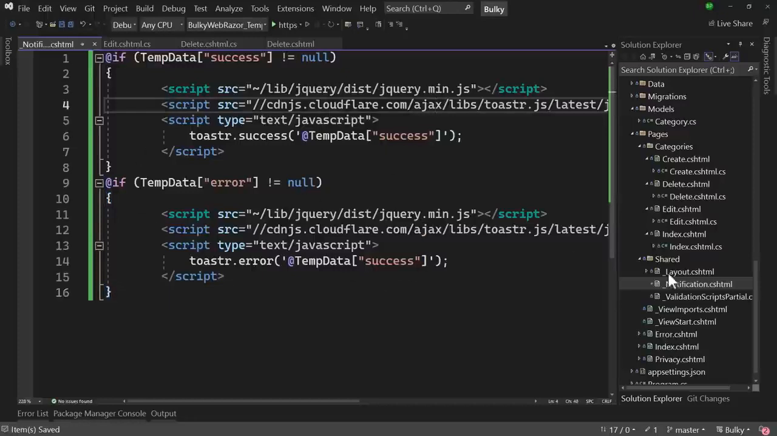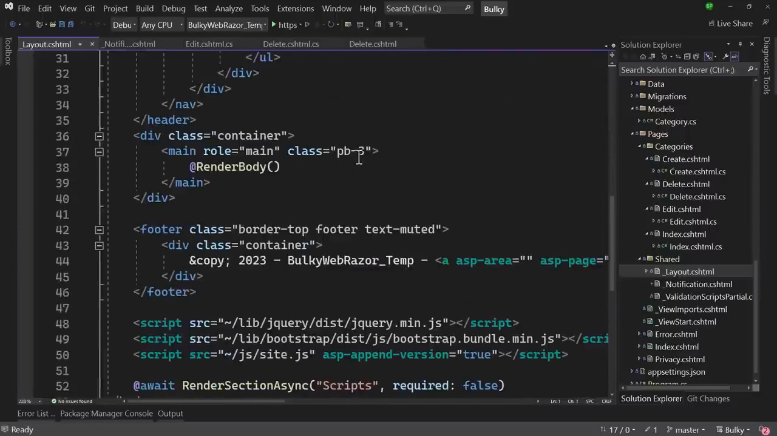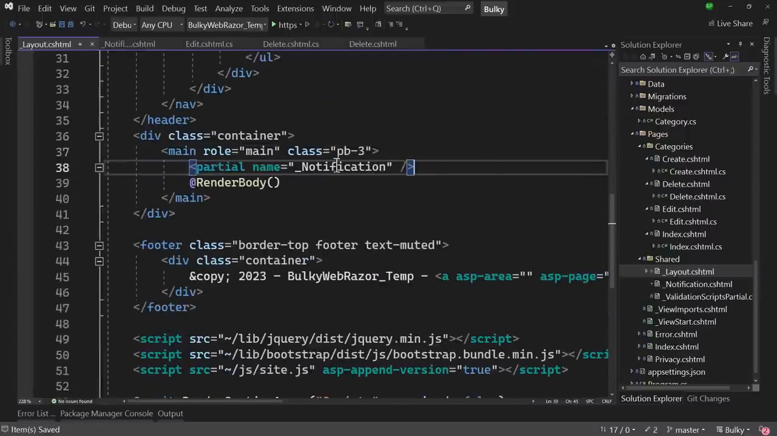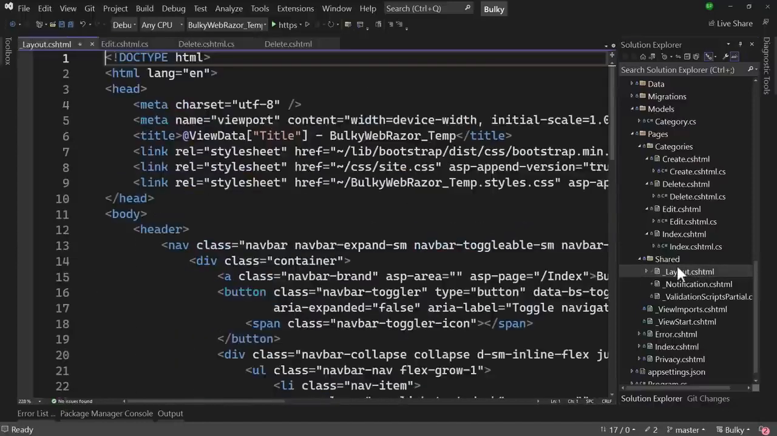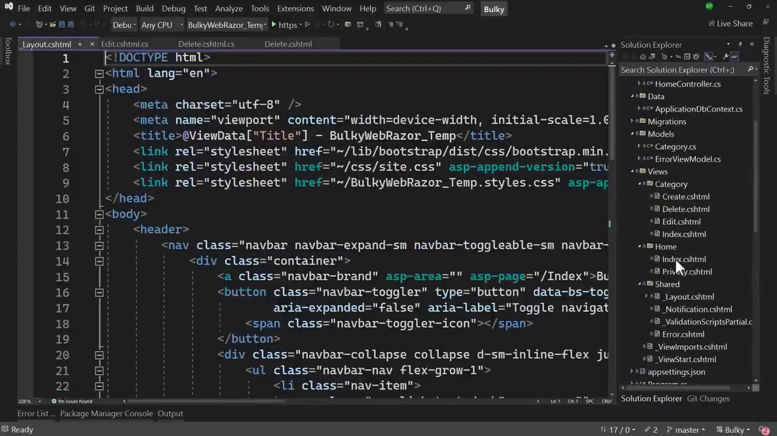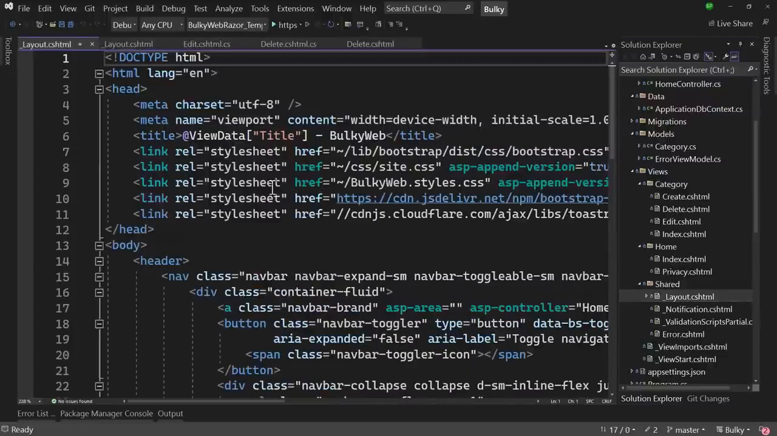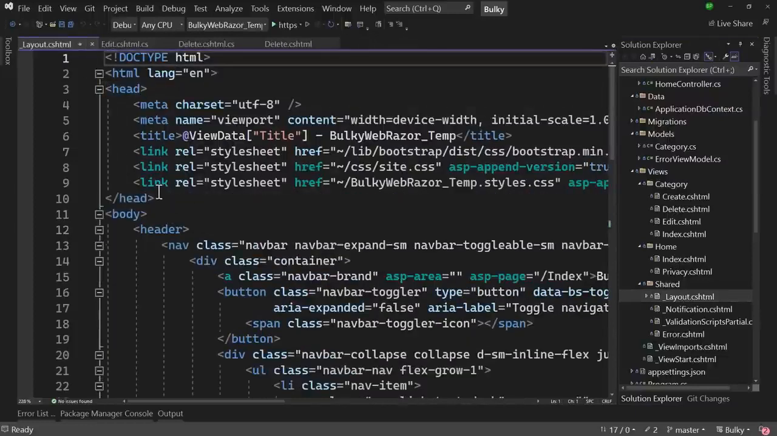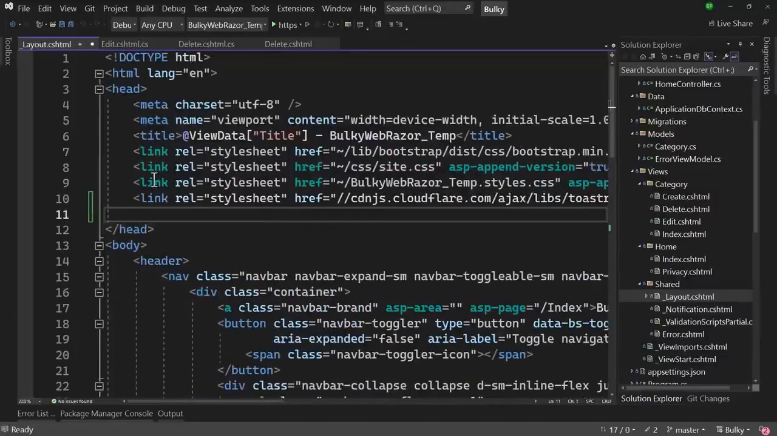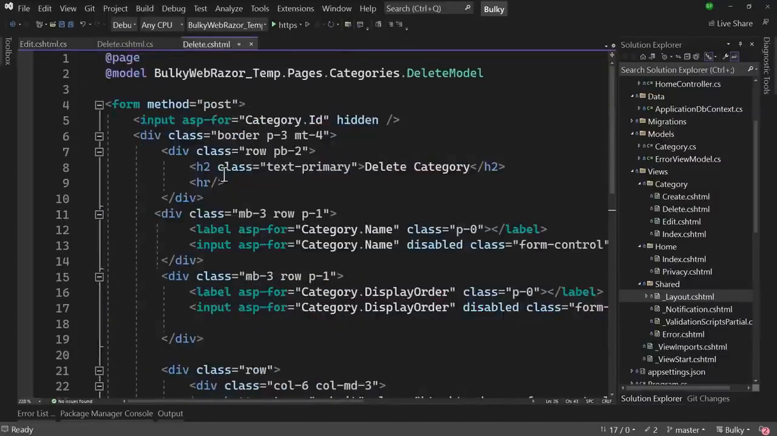We need to add this to our underscore layout, so let me do that before render body here. That looks good. In underscore layout, we also need to add toaster URL, so let me copy that from here. We will close the MVC project and add that here. Perfect. So toaster is added.